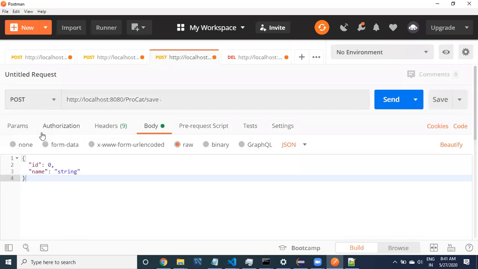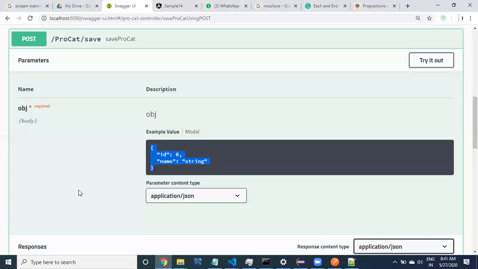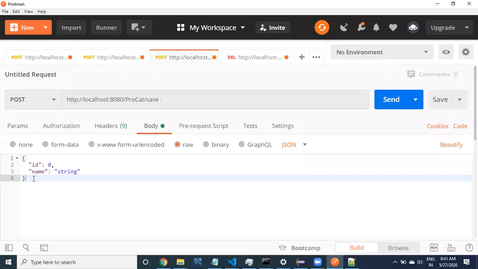See here, guys, where can you see this information? Again, Swagger. Go to the Swagger and check it out. This is the POST method. So you need to select POST, and this is the URL, as well as the model object you need to send. POST means you are sending some information. We are sending this information.